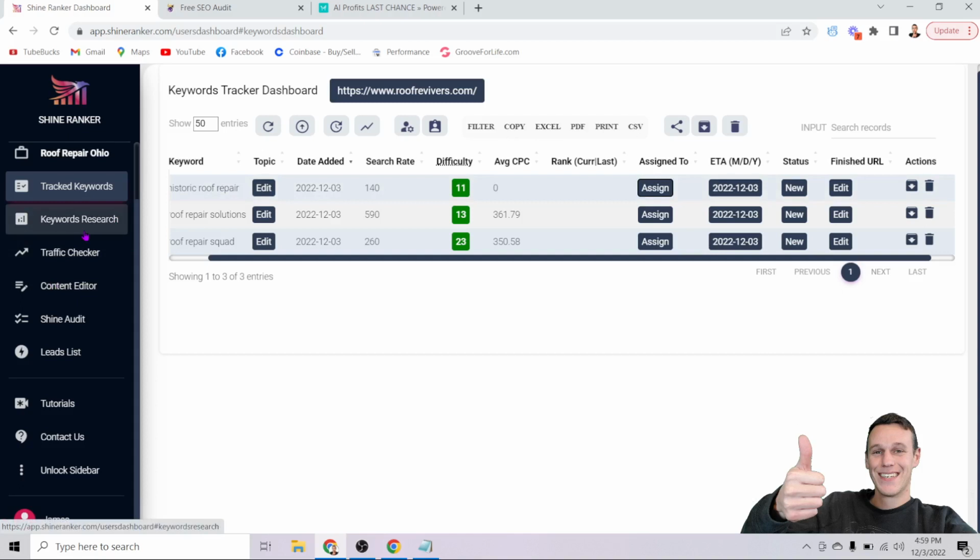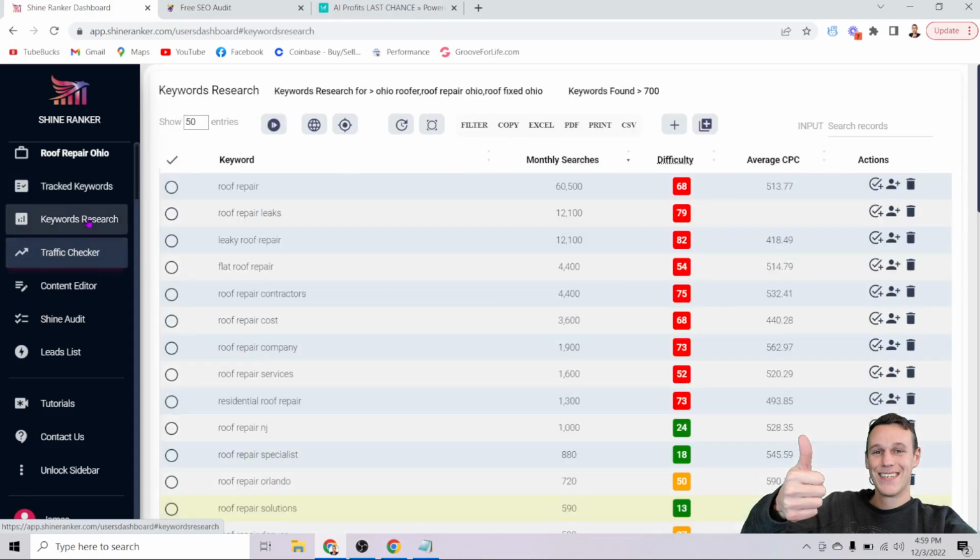So we've only lightly touched on the first couple of these tools, the traffic checker and the keyword research tool. So I want to show you what else this tool can do. We'll skip over the content editor. I'll come back to that in a little bit. The next thing I'm going to show you is the Shine audit.